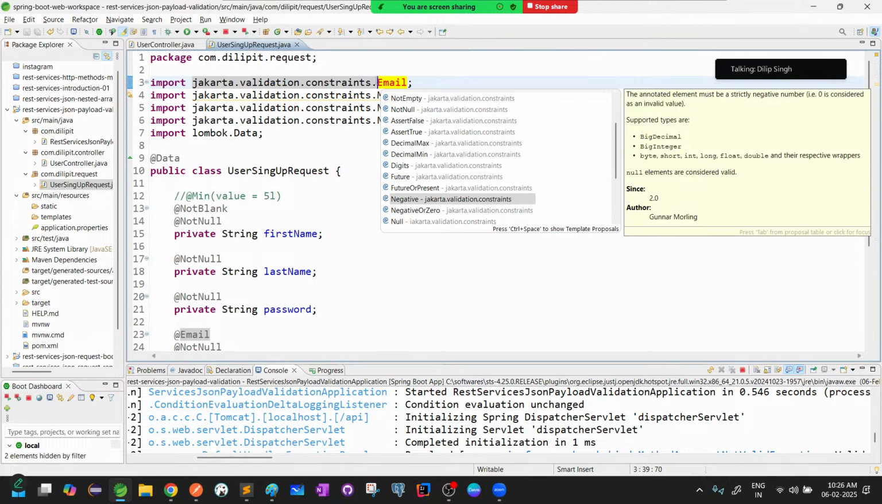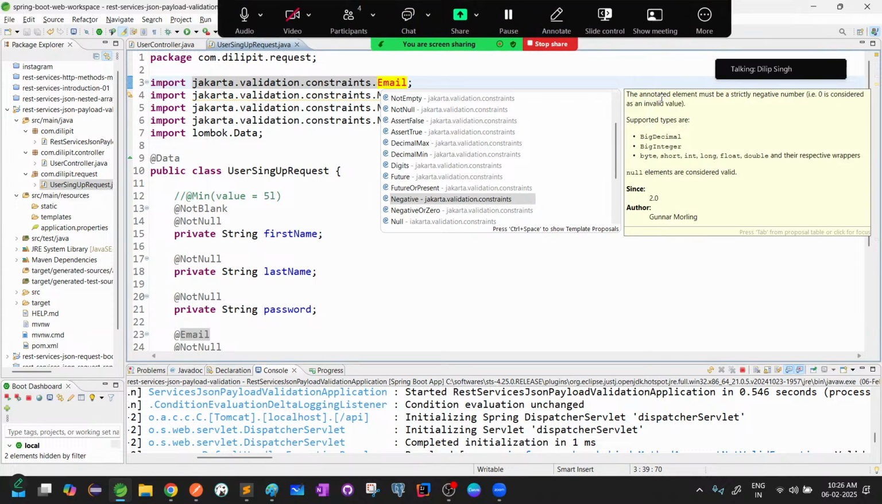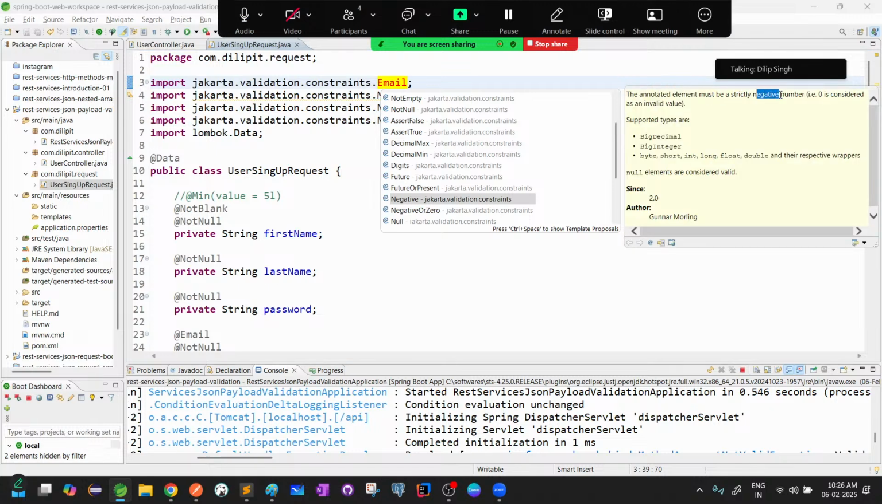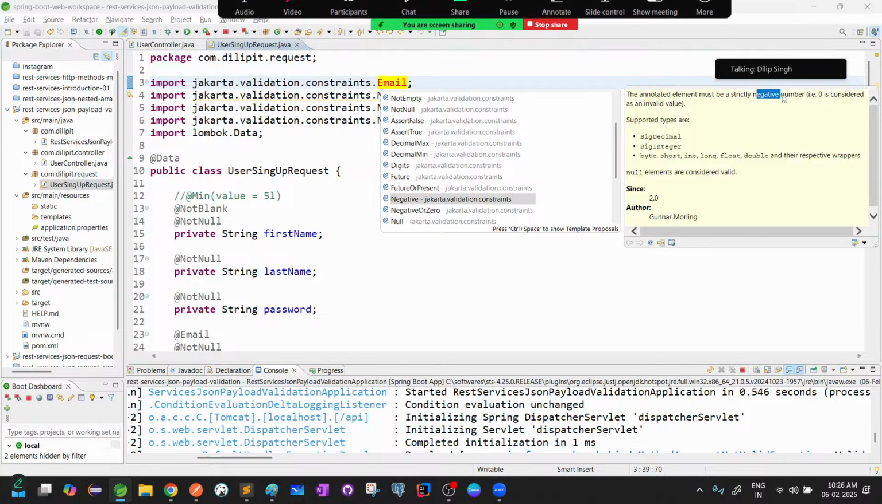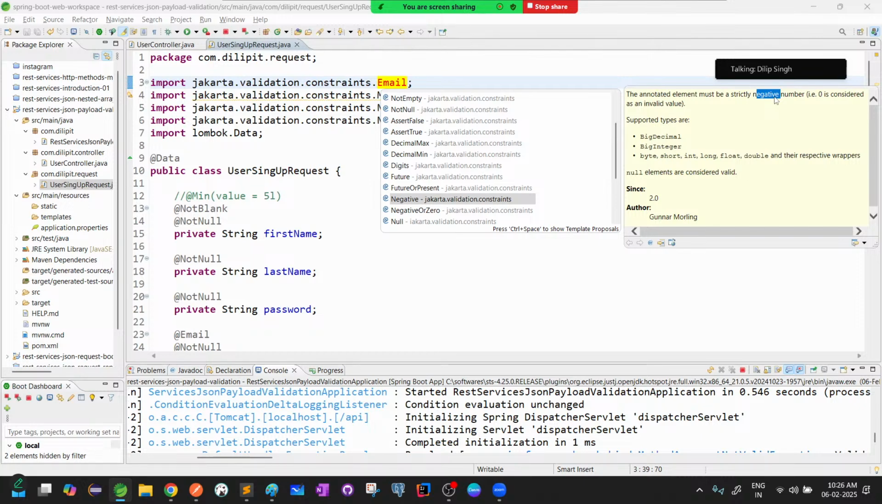Negative value. See this. What is this annotation saying? The annotated property must be strictly a negative number. So assume sometimes you want to allow only negative numbers. Then you can use this annotation. That means the client should send only negative numbers. Then you can add this validation. If you give a negative number, it will accept. If you give a positive number, it will not accept.